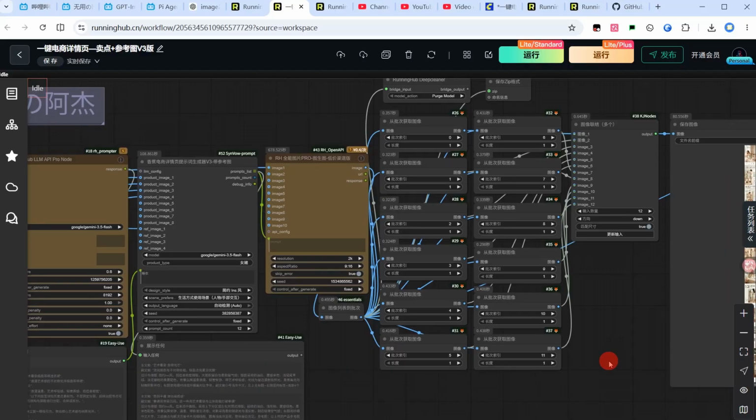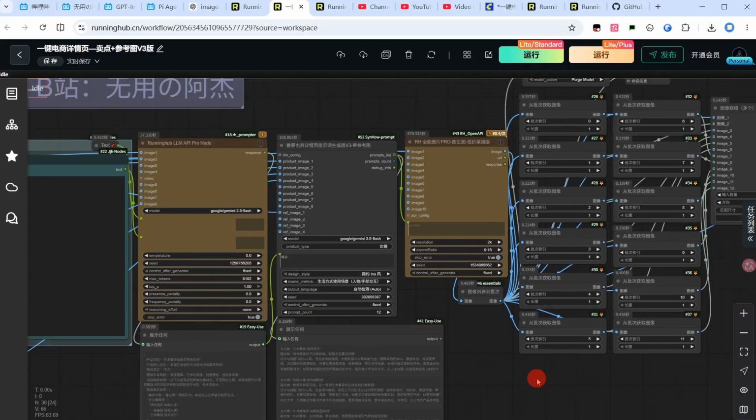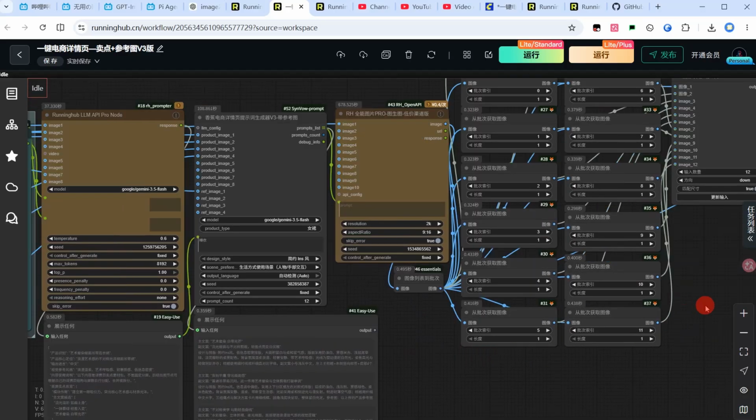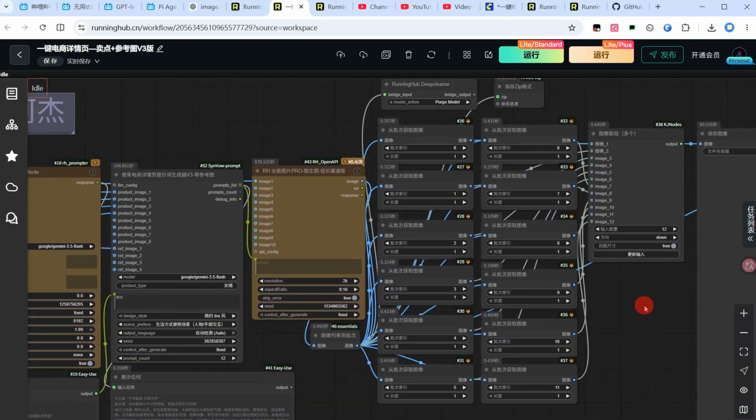Okay, that's all for the workflow. During the use process, I also hope that if you have any questions, you can leave me a message in the comment section. In the future, I will also do a workflow of GPT Image 2 to make some attempts.